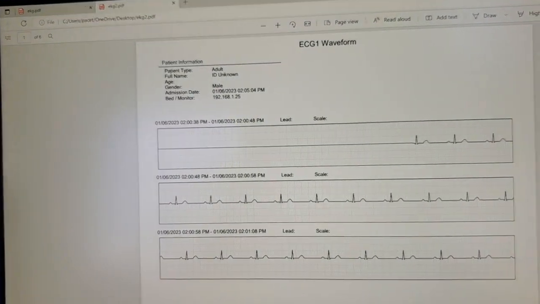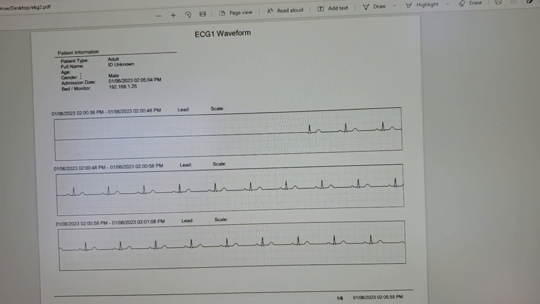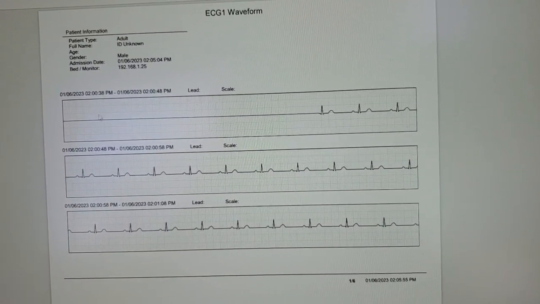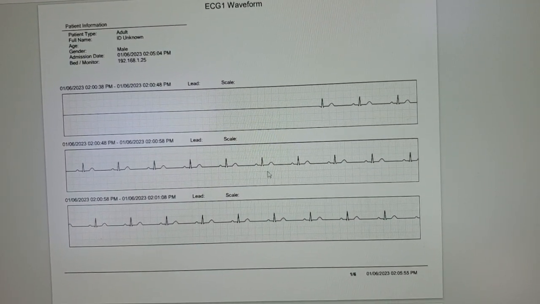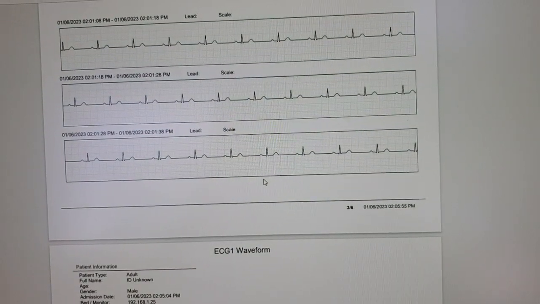That doesn't help at all, does it? Yeah, right, okay. So it did work. So now it's correct. So, yep, there's the start and the sinus rhythm all throughout.